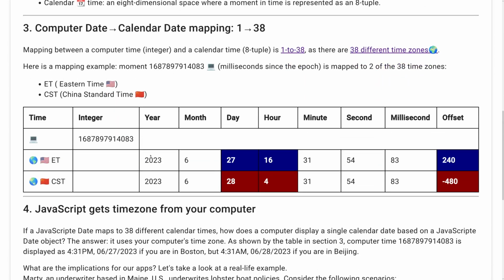June 27th, 2023, 4:31 in the afternoon, U.S. Eastern Time, is the same as June 28th, 4 o'clock in the morning, Beijing time. So there's a 12-hour difference. There are 38 of these. They all refer to the same integer time.